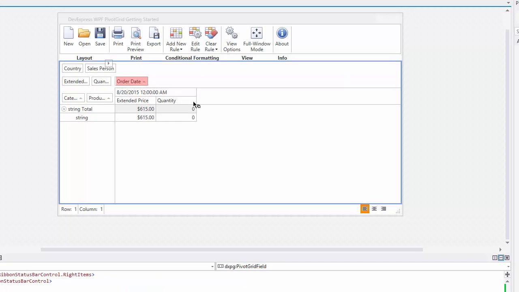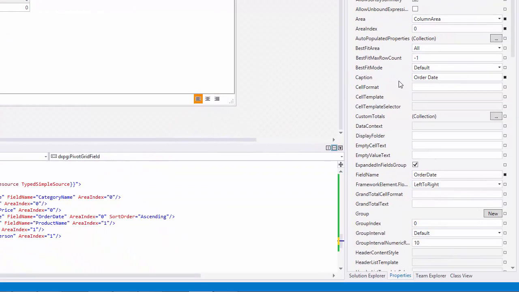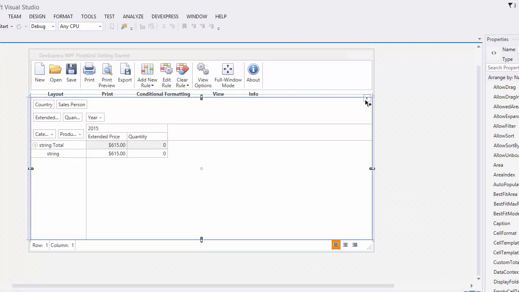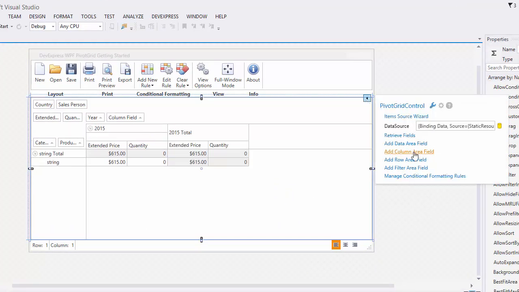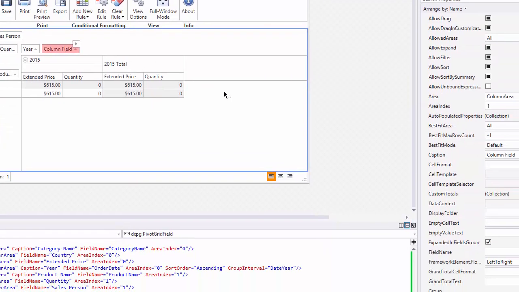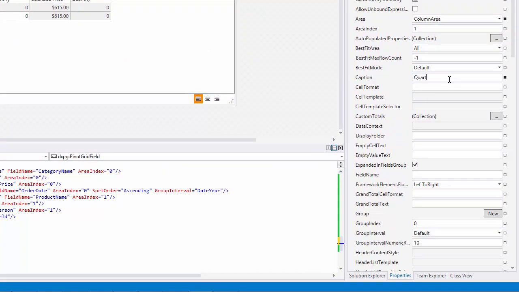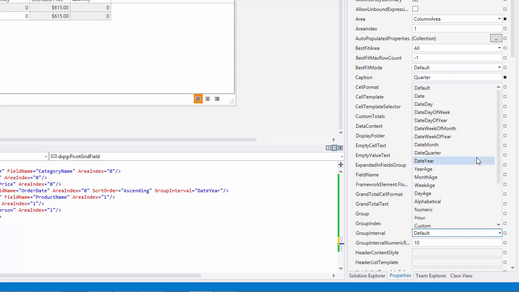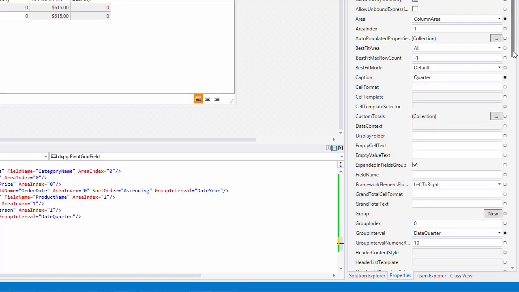There's no need to display whole dates in the order date field, so go to the properties window and change the field's caption to year and set the group interval property to date year. Let's create one more date field. Change its caption to quarter and set the group interval property to date quarter.